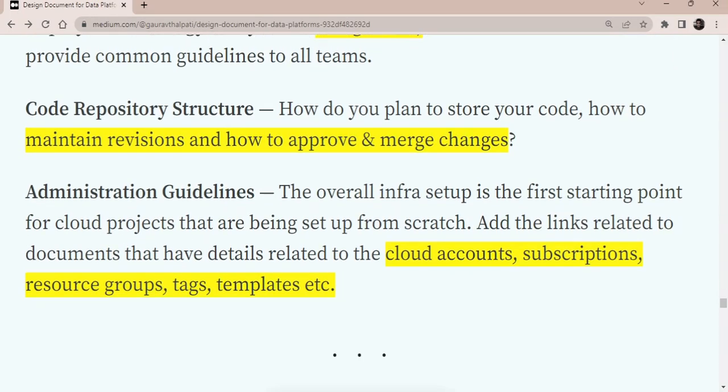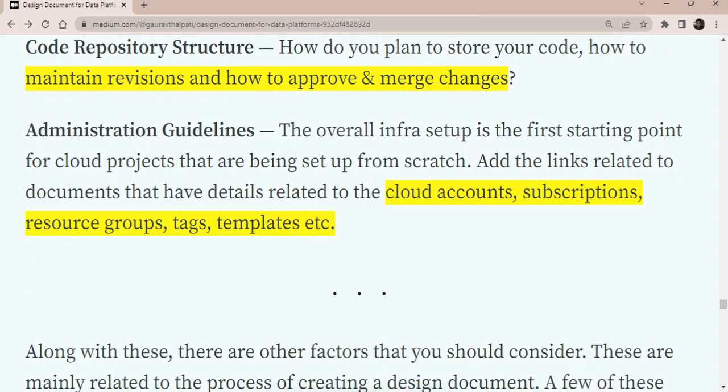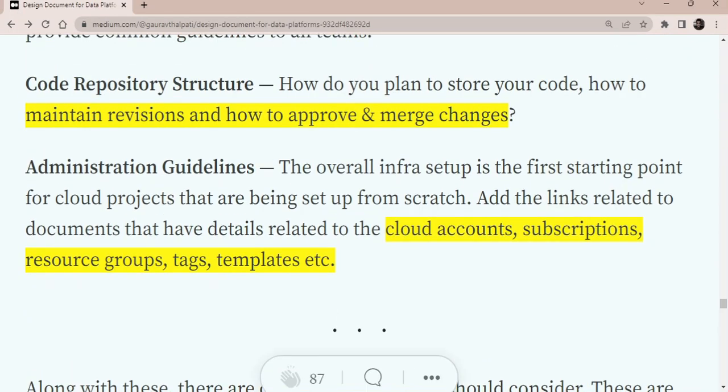Similarly, you can also have a section for administration guidelines or infra-related stuff. Sometimes you might have to give details around the sizing of the cluster, for example if you are using things like Databricks, EMR or even Snowflake. What is the cluster sizing? How do you want to plan the concurrency? How many clusters do you need, how many nodes, and if it is Spark, how many worker nodes do you need? All those details can go here.